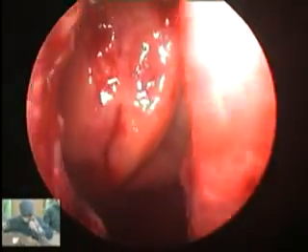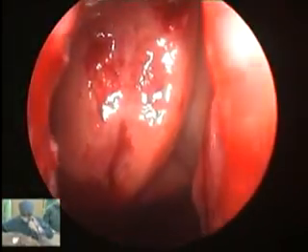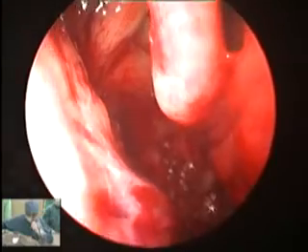Now I will change over to a 30-degree lens. See if we can see the content of the maxillary sinus.